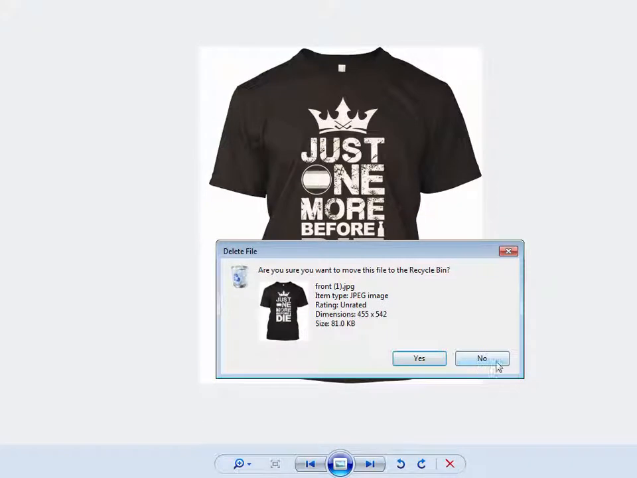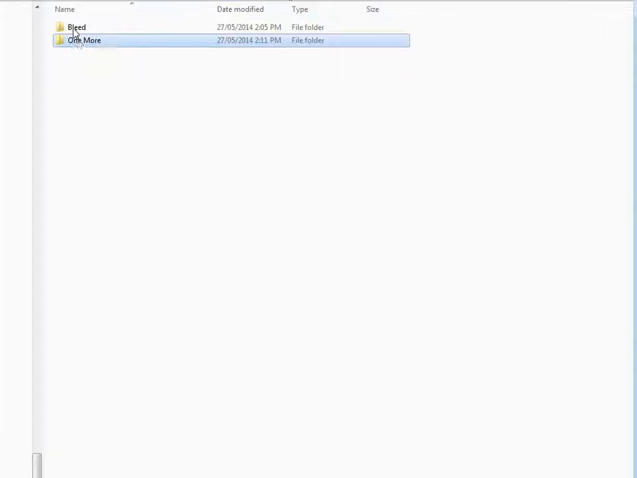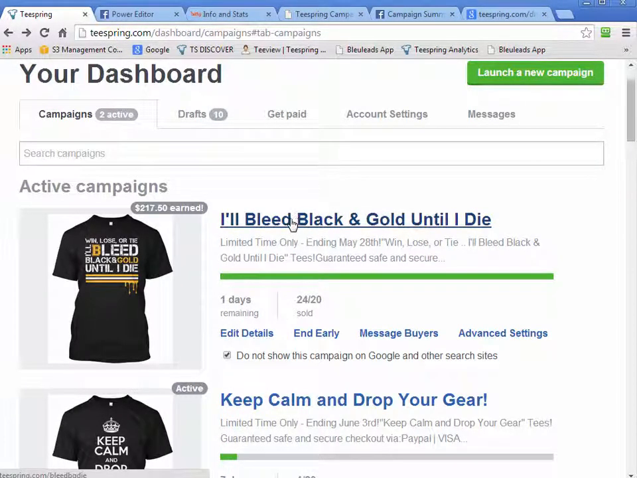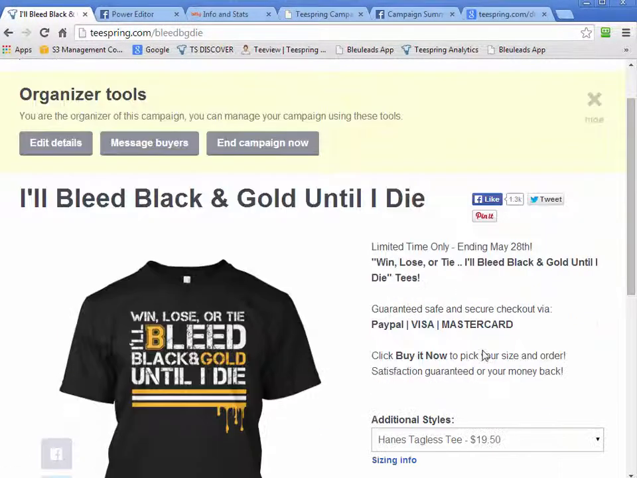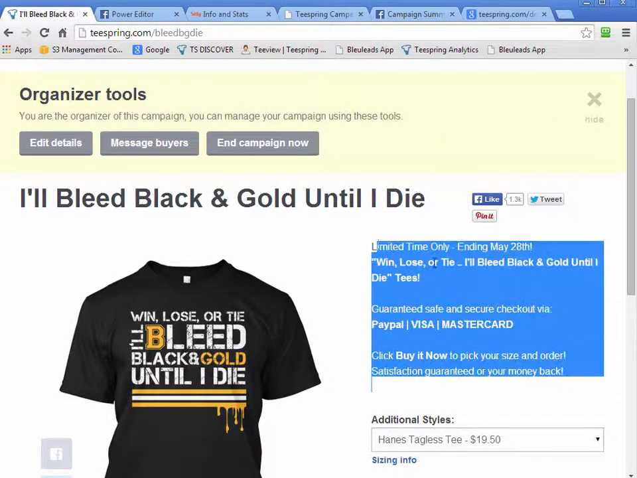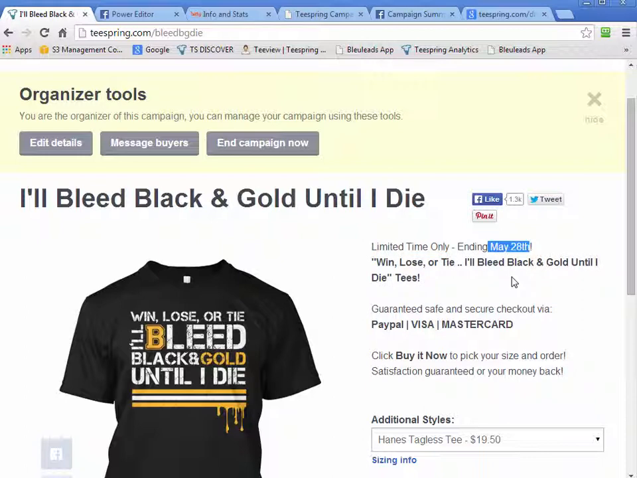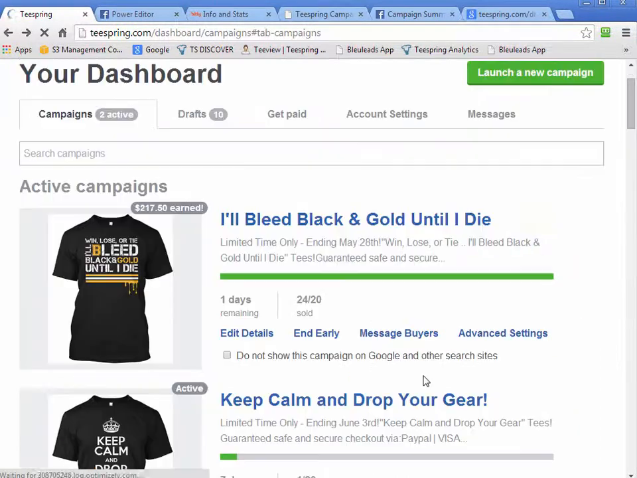want to list. Oops, I don't want to delete that. So what I want to do first is list all 10 of those campaigns within Teespring. I'm going to use pretty much the exact same copy that I did for this one here. It'll be nearly identical to this. I'm just going to put the name of the shirt at the top, just what it says on it, and put this exact content on each of them, except all I'm going to do is change this and then change the ending date, the expiring date, and that's it. That's all I'm going to do for all of them.